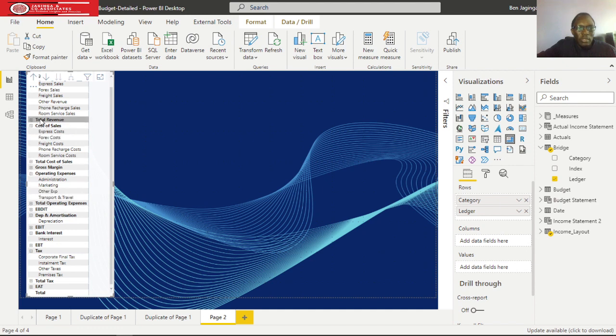We don't need the details of the total revenue because we know the total revenue is just the summation of the revenue items. And then total cost of sales, we also know that it's a summation of the category of cost of sales. So we don't need to expand the total cost of sales. The same applies to total operating expenses, earnings before depreciation, interest and tax, earnings before interest, earnings before tax, and earnings after tax.